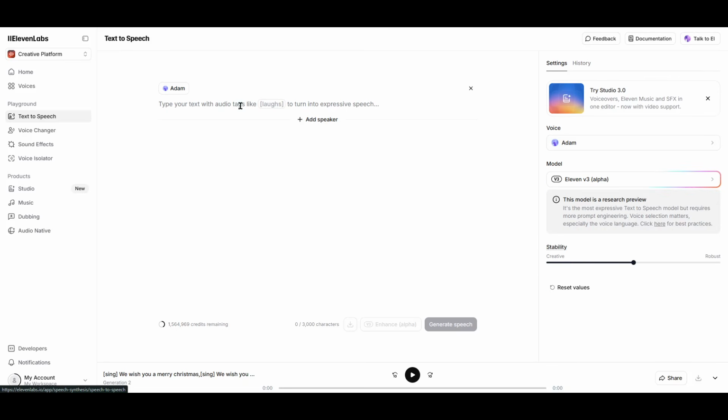Now, let's begin. Imagine you've already set up your text-to-speech project, and you're ready to add a dynamic multi-voice element to your work. One of the great features of ElevenLabs is the ability to integrate multiple speakers seamlessly within a single dialogue. When you're preparing your text-to-speech prompt, you'll notice an option to click Add Speaker. This is your starting point to bring in a diverse array of voices.